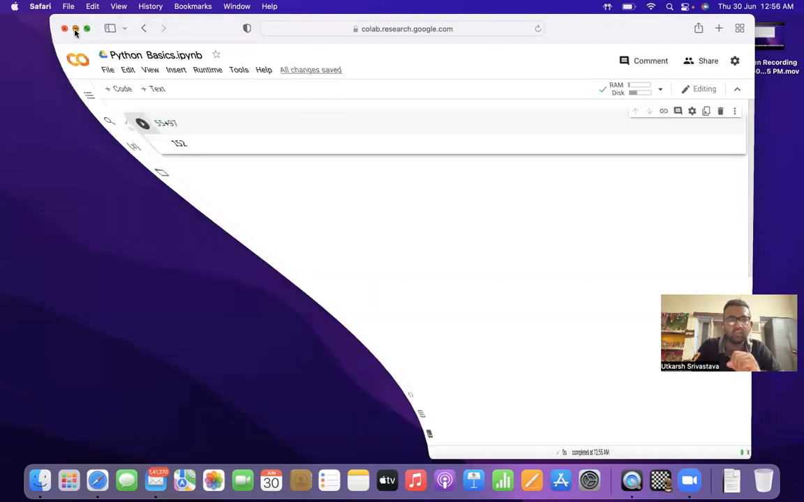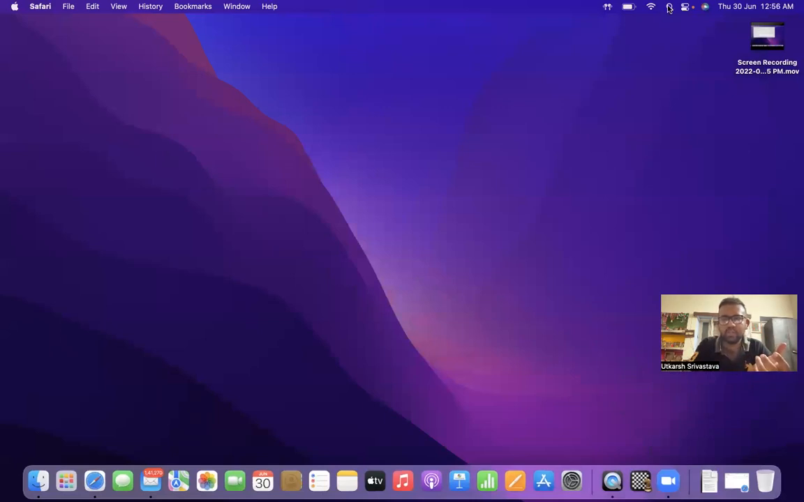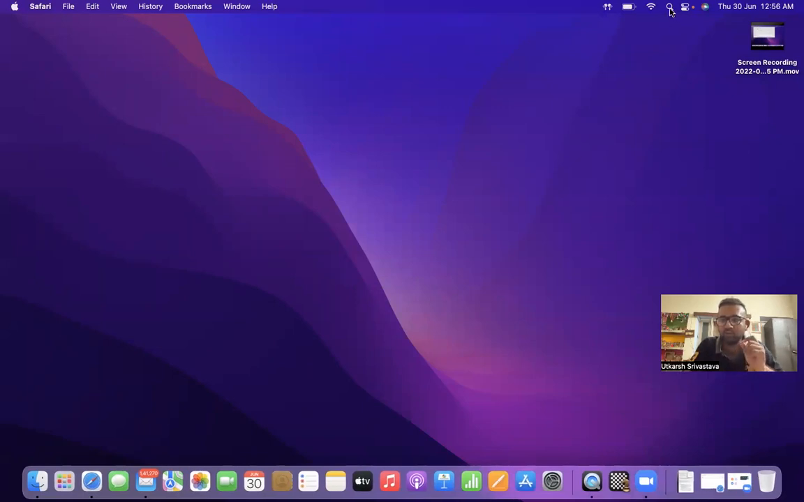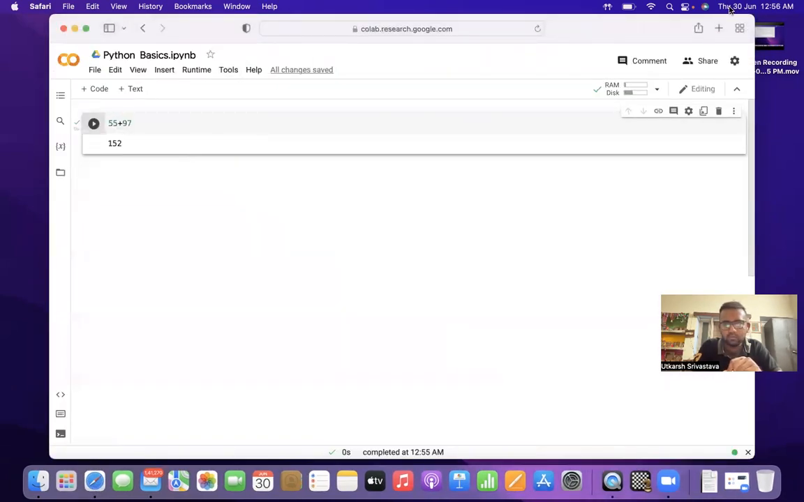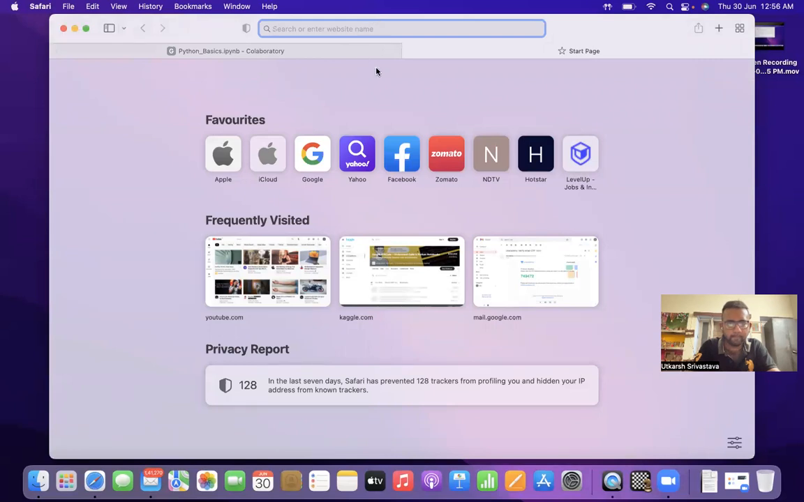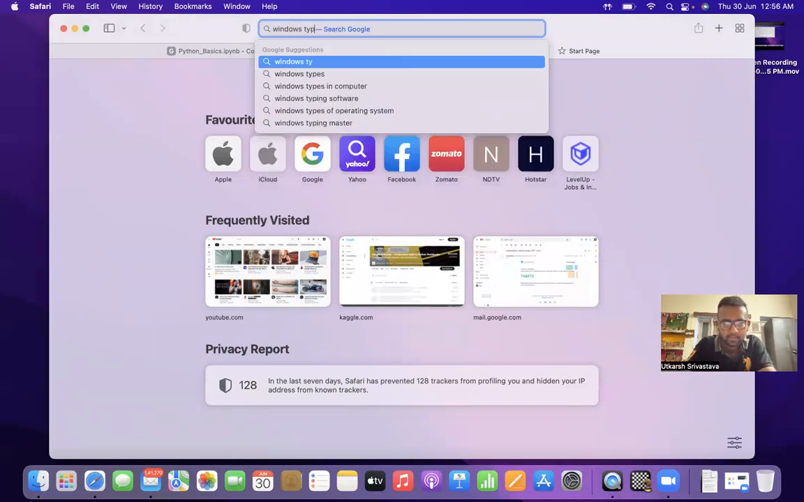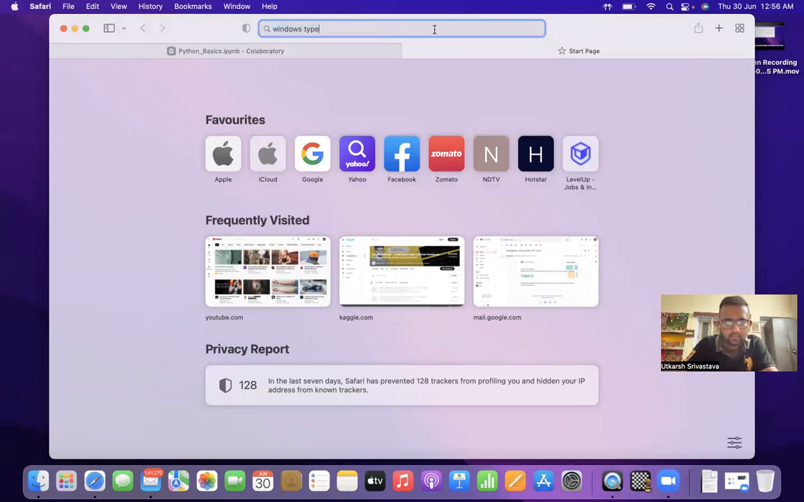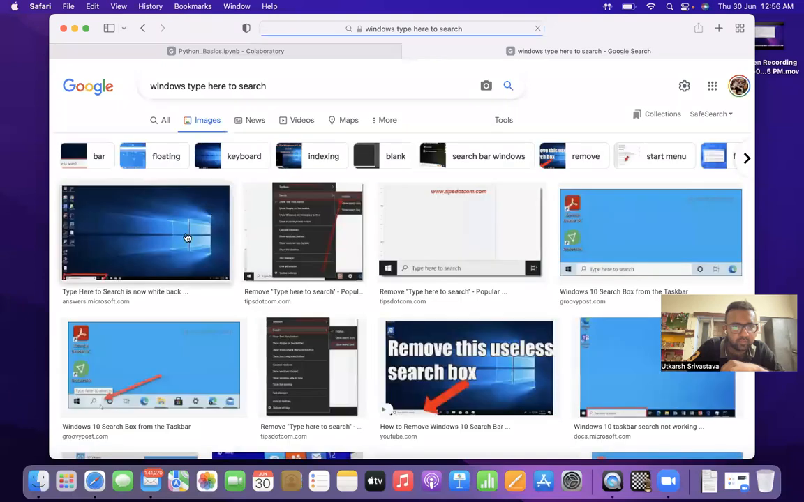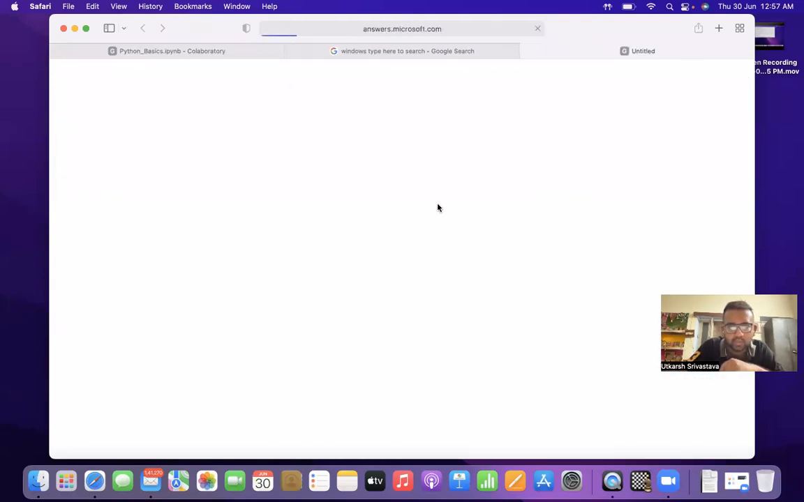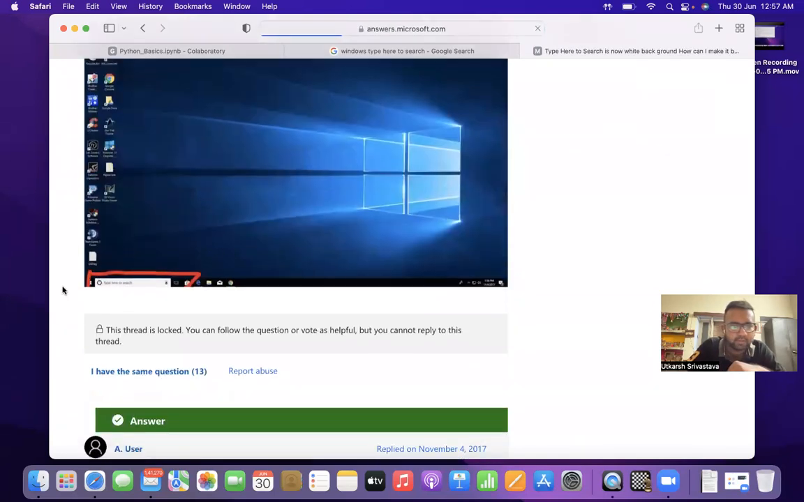All right. So coming back to Anaconda, let's suppose you have installed Anaconda. What will you do next? If you have a Windows 10 laptop, just go to 'Type here to search'. Just beside the Windows button, there's an option, 'Type here to search'. Let me just Google that. Here it is, as you can see.